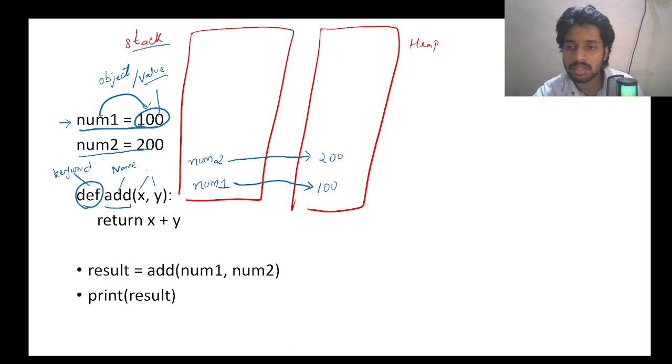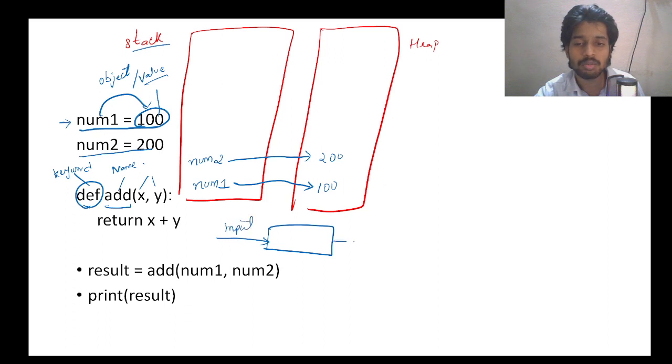These are parameters. Parameters are nothing but inputs. The basic understanding of function, I hope you know this. What is meant by a function? If we give input and if we get output, then that's called a function. So here we are giving two inputs, two numbers, and we're getting an output. So that's called a function.